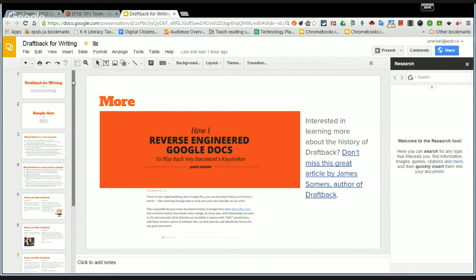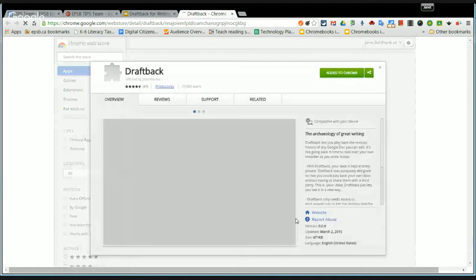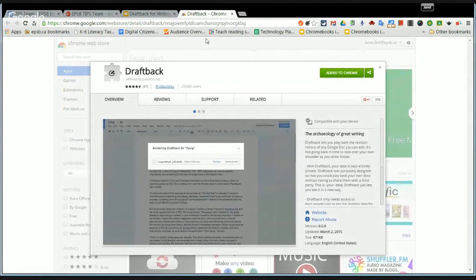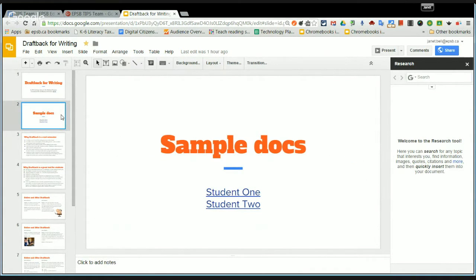If you click the link in this presentation, which is on the front of this event, it will take you to where you can download Draftback on the web store. And then once you've added that extension to your Chrome, when you're in Google Docs, you will see a little button appear at the top right of your doc that you can then use to use Draftback.